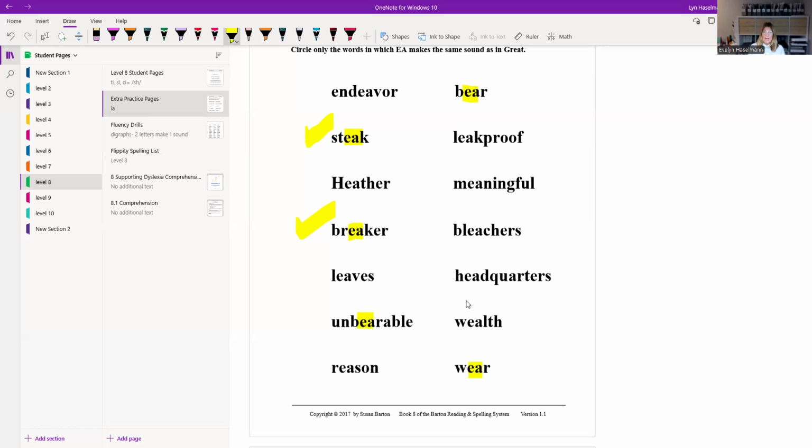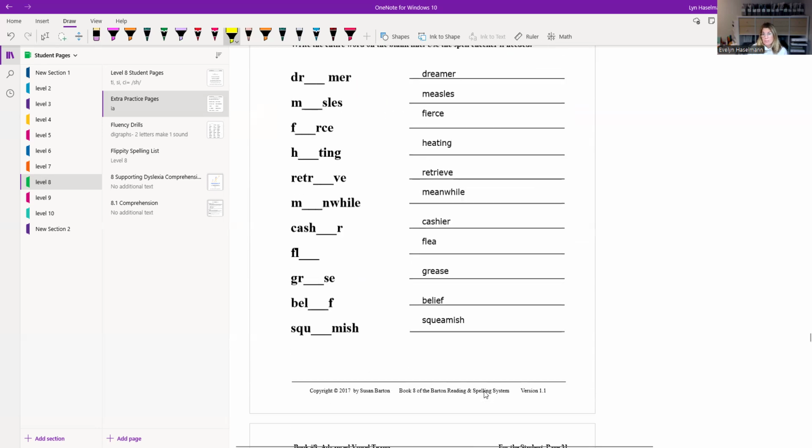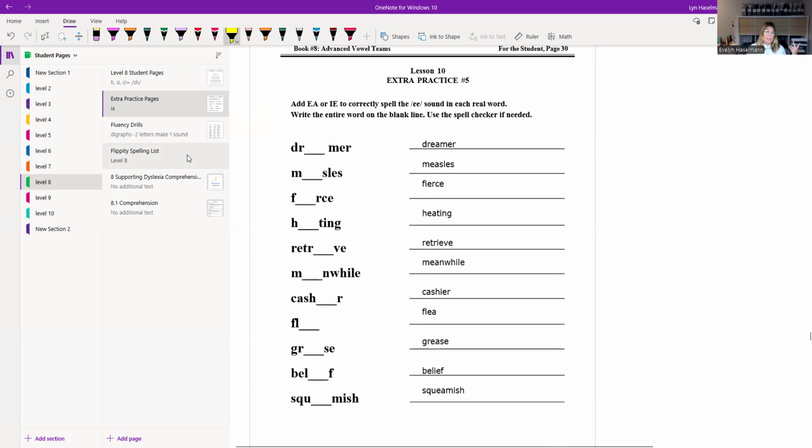Okay, if we go through, we've got E as in endeavor, A as in steak, E as in heather, A as in breaker, E as in leaves. On bear, I just hear it as air, but I do hear the A sound, but I don't hear air. Eason, but air, lee, eek, proof, meaningful, bleachers, headquarters, what, elf, and what, air. Again, I hear it as air. Sorry, it's just me. I don't think it's just me, actually. I think it's a lot of people, but those are the answers.